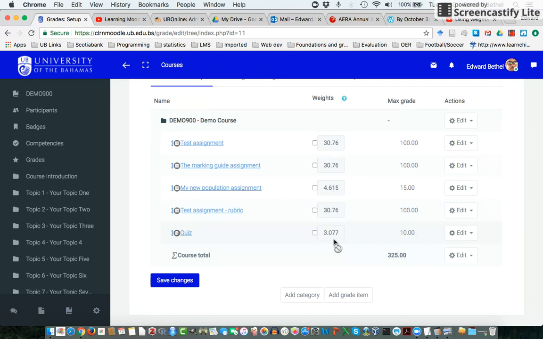Note that what shows up in these weights is the contribution that each assignment's grades make to that total for the course. So this is 100. This weight is going to be equal to 100 divided by 325 and converted to a percent, which would equal 30.76%. Similarly, because this 15 is so small, it contributes a much smaller percentage to the overall score.